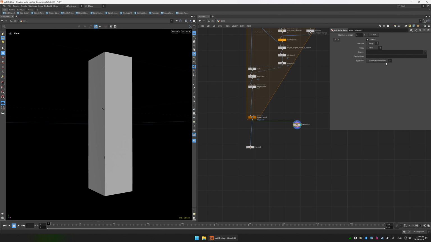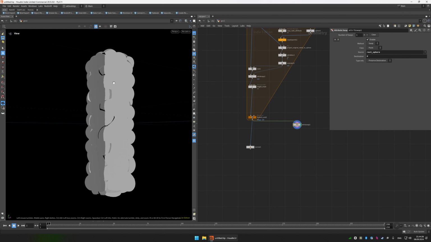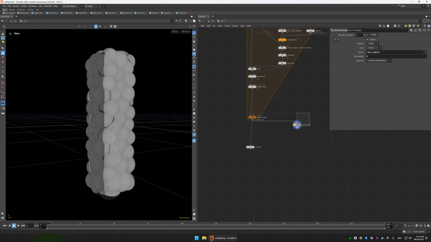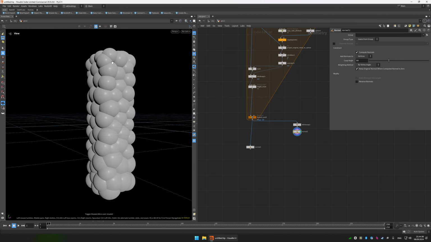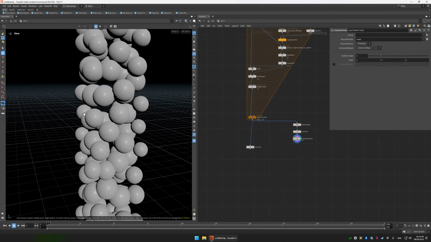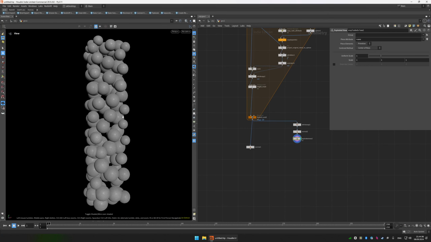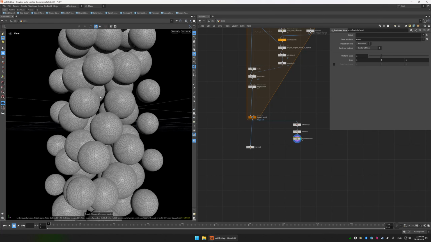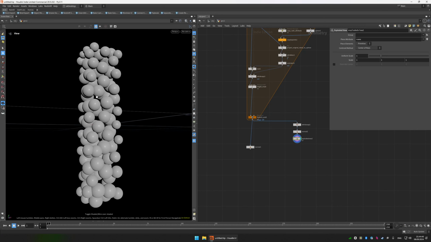All right, attribute swap, and then you can swap the rest sphere to the position. This is weird, of course, because we're going to use normals. We're going to recalculate them, and as you can see, here are your spheres, just like that. And the topology is quite nice. The Vellum will have no problem with this topology.